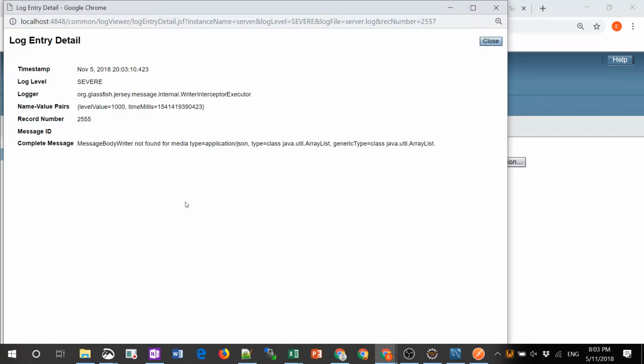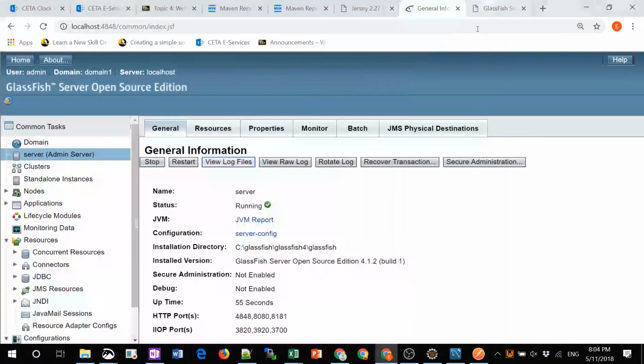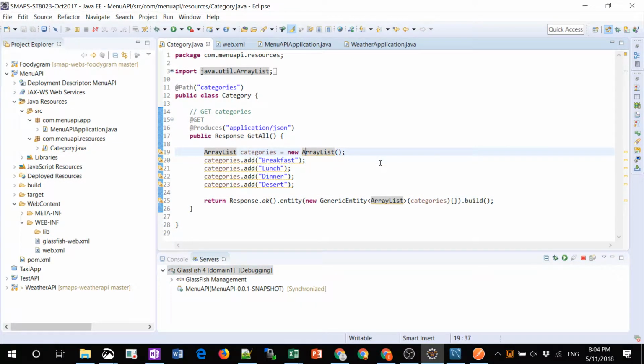There's the error. So, message body writer not found for media type application JSON, type class ArrayList generic type ArrayList. Okay, so message body writer not found means that Jersey or GlassFish doesn't know how to convert this ArrayList to JSON. We worked with simple text because there's no conversion needed.